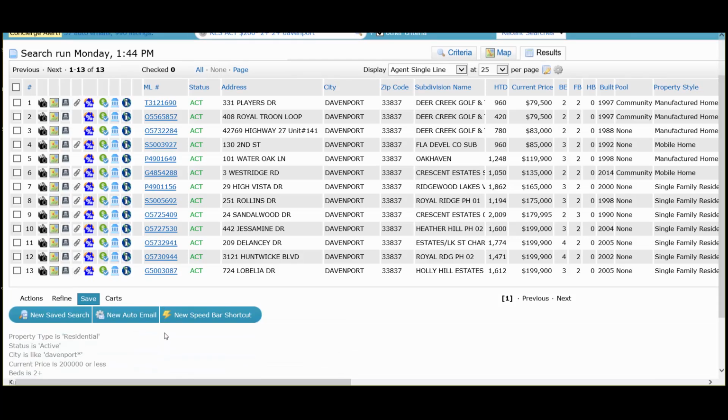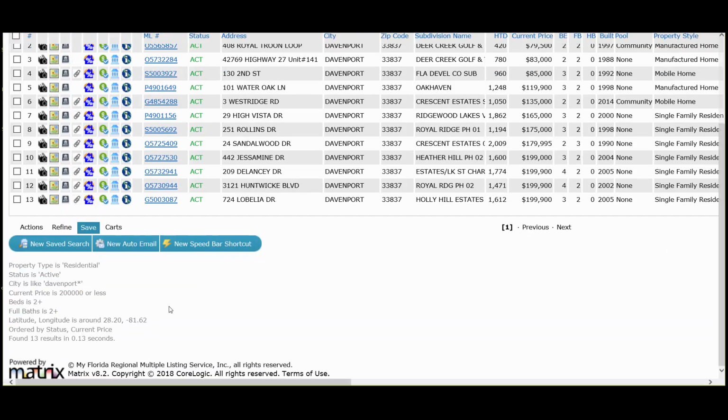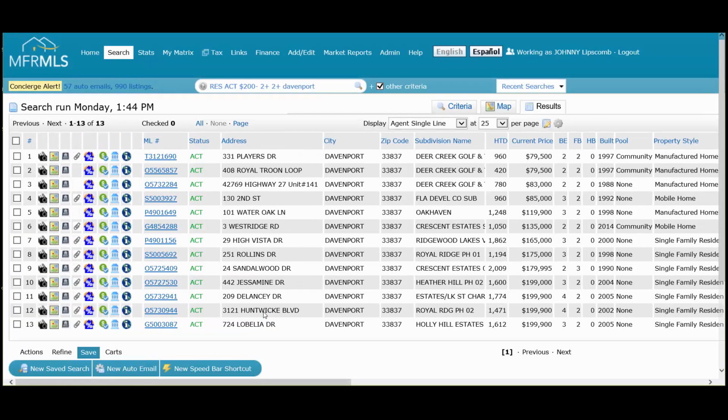And if you want to set up an auto email, it's very easy. You just click on New Auto Email. Now keep in mind, whenever you set up an auto email, they're going to get a welcome email right away, and that contains these existing properties right now. And the system is going to watch your criteria and then automatically update the customer on any new properties that hit the market, price changes, that kind of thing.